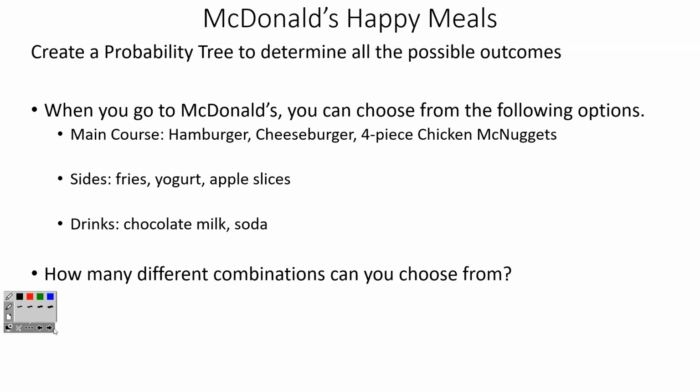So we're going to talk about McDonald's Happy Meals. For this, we're going to create a probability tree to determine all possible outcomes. So you go to McDonald's and you can choose from the following options.